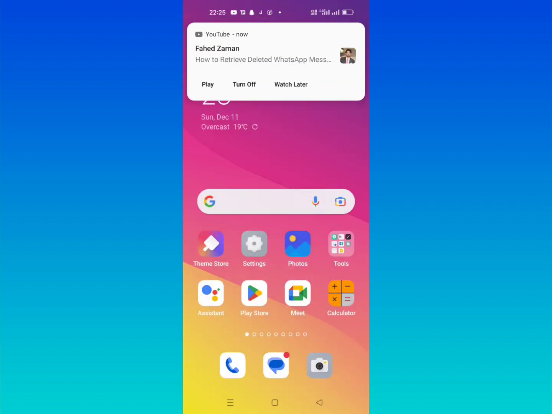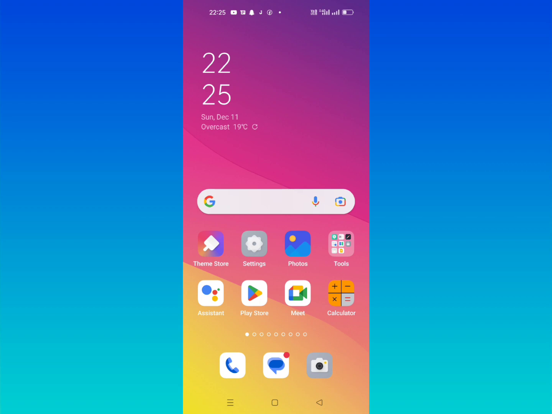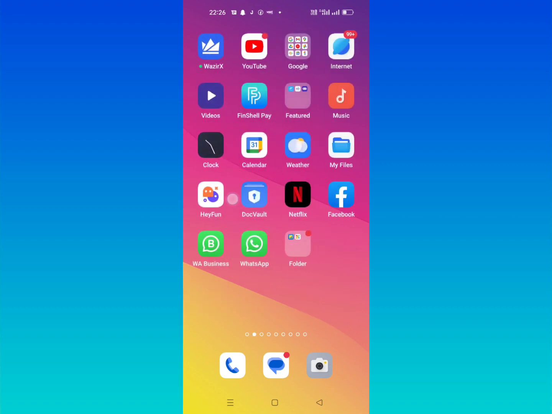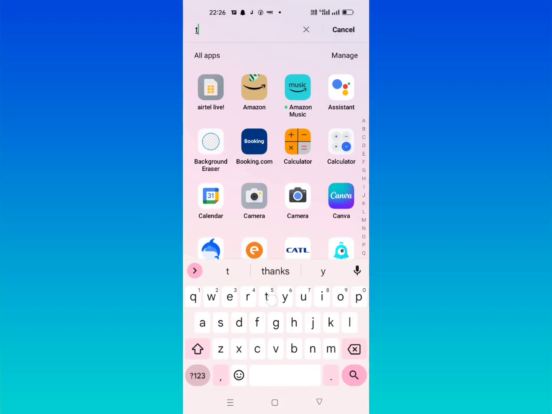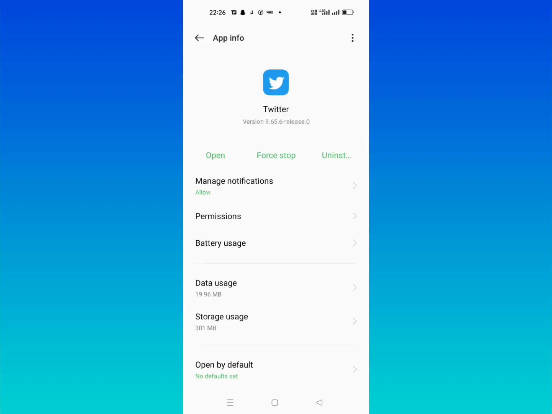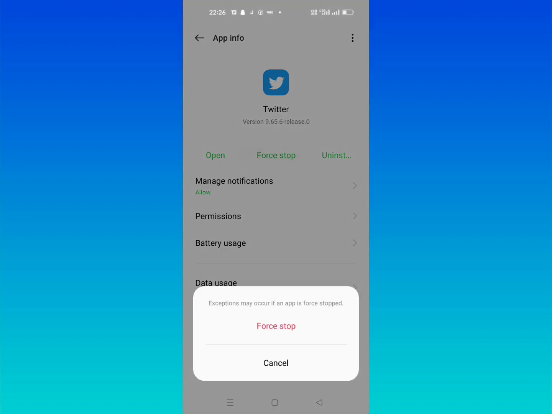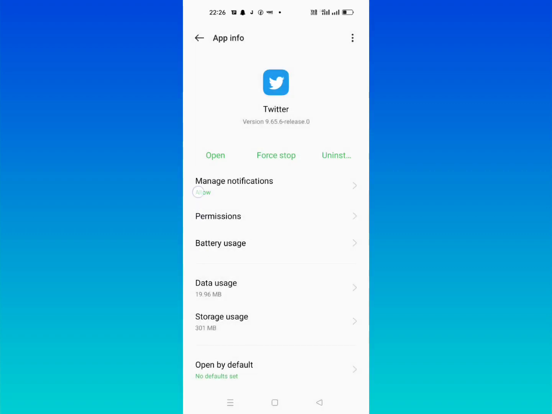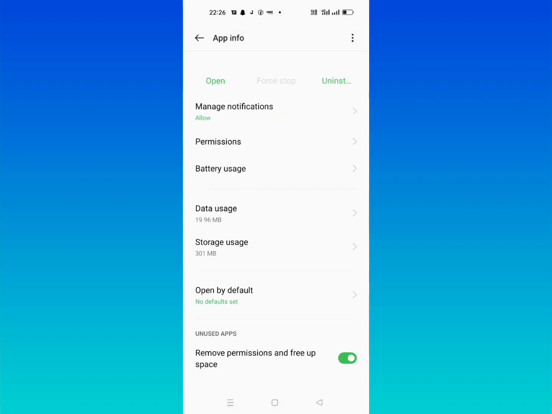Guys, if it is not solved, then no need to worry. You just need to search for Twitter on your device. Just press and hold it and click on app info. It will redirect you to this page, as you can see here, and here you have to click on force stop. Scroll down and you will get one option that is storage usage. Simply click on storage usage, and then clear the data as well as the cache.